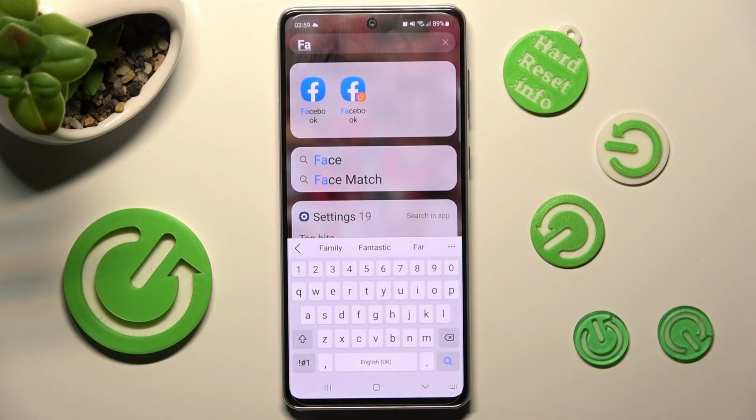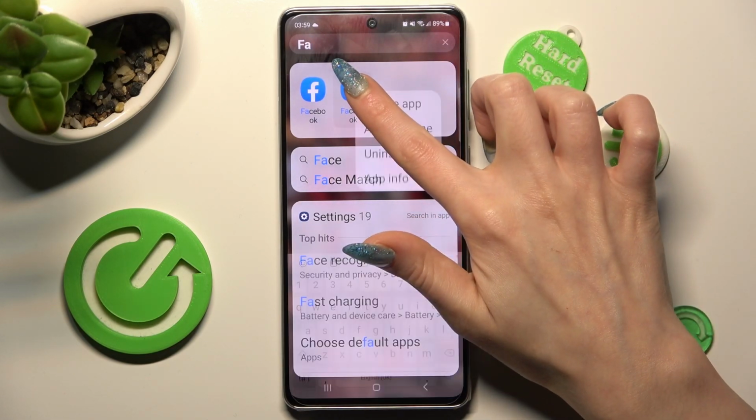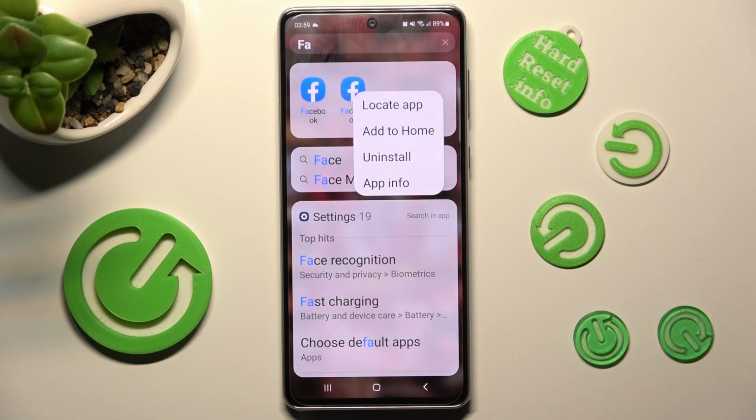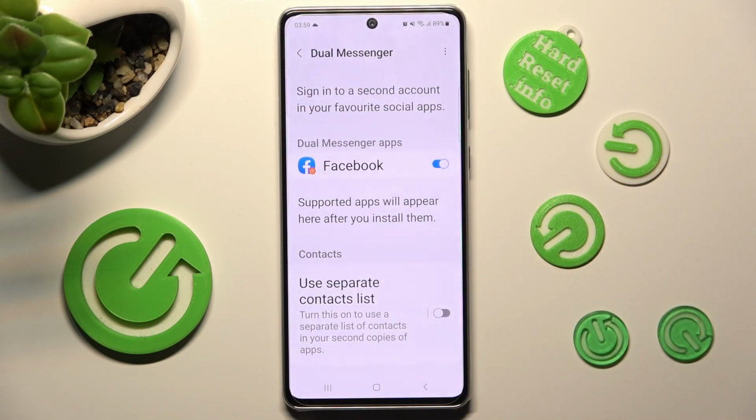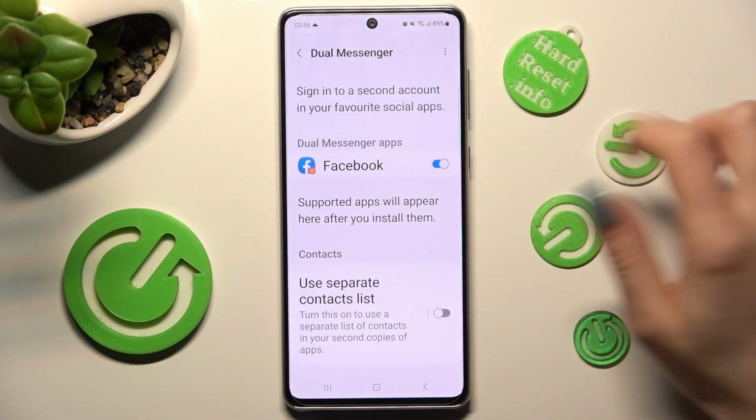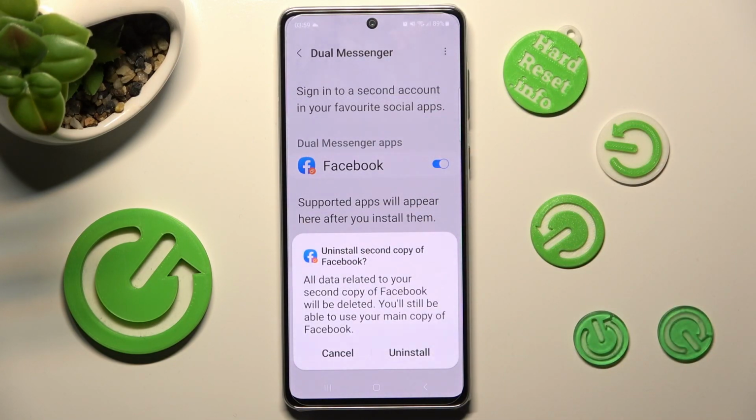If you wish to delete one of your apps, the cloned ones, hold it and choose Uninstall. You can also go into exactly the same settings, click on this now blue switcher and choose Uninstall in the pop-up.